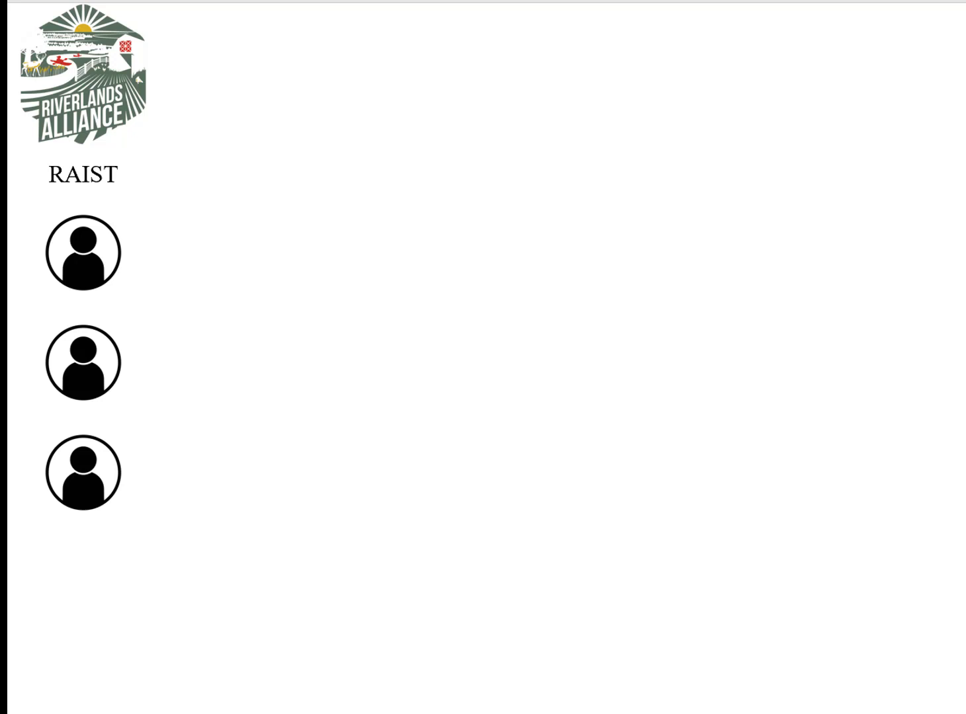As mentioned in the previous video, the RAIST aims to provide support in the form of general guidance, volunteer recruitment, a website, regional communication among teams, serve as a liaison between the Riverlands Alliance and county task force teams, and facilitate team startup and initial funding.